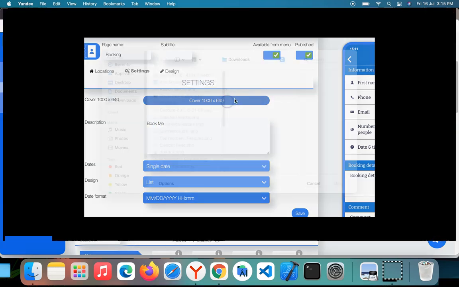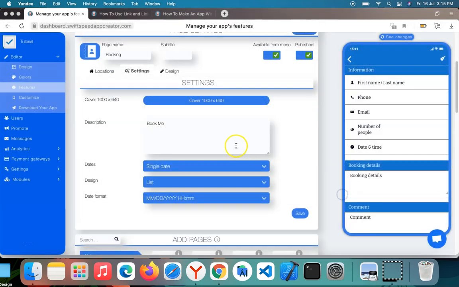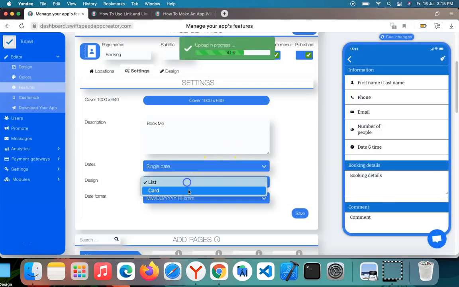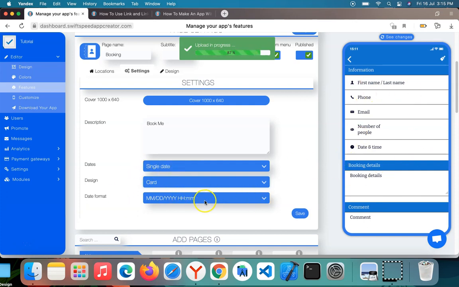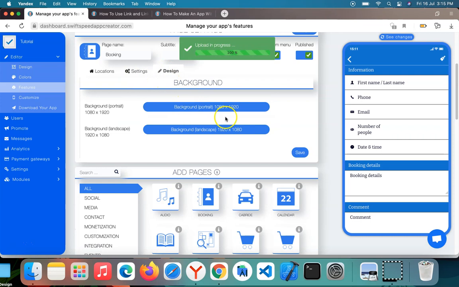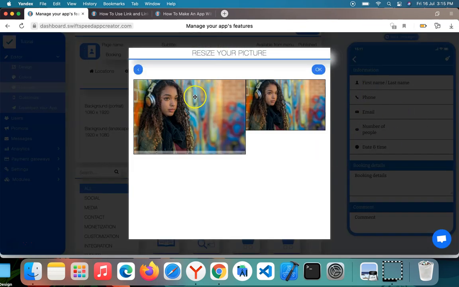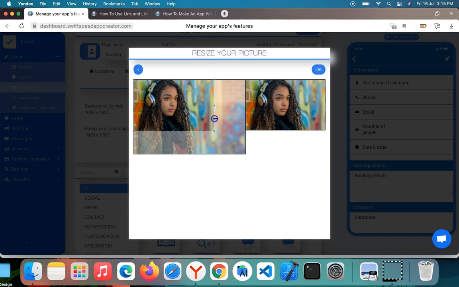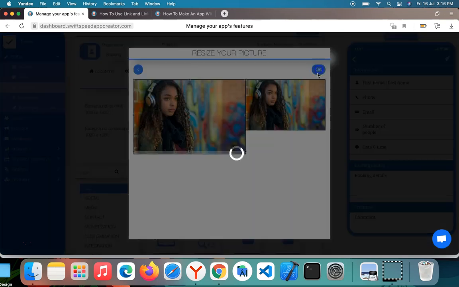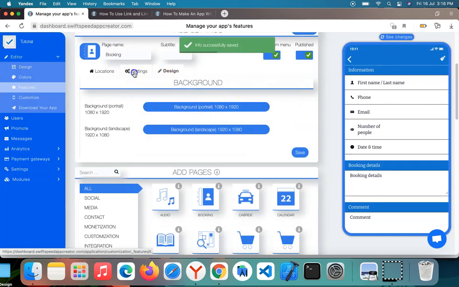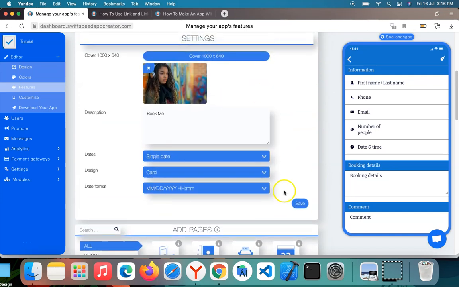Here I can enter book me. I can enter a cover upload. I'm still going to be using the other girl. Then I can select card design. I don't like this design very much. I'll prefer card. When I click save now, you see how this particular design looks. But I'm waiting for the image I'm uploading to finish up so I can add it. Here I can add background, but I love, okay, the image has been uploaded. I can just crop it a little bit, and then click OK.